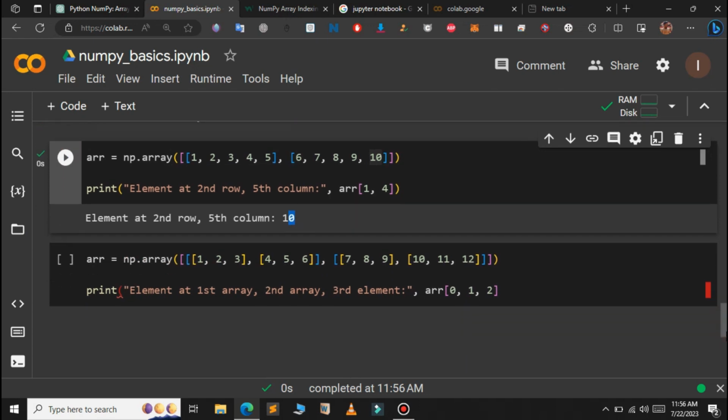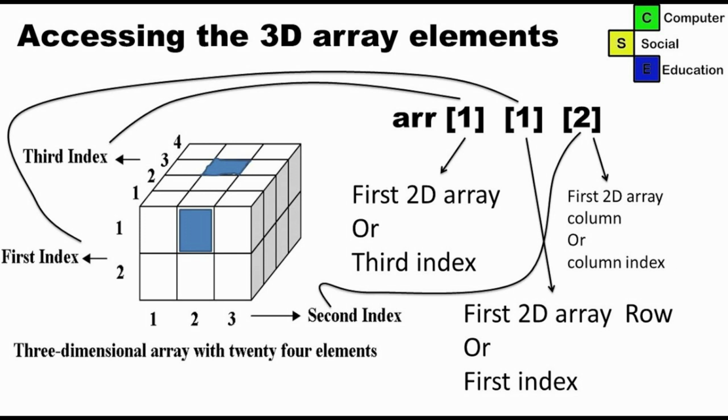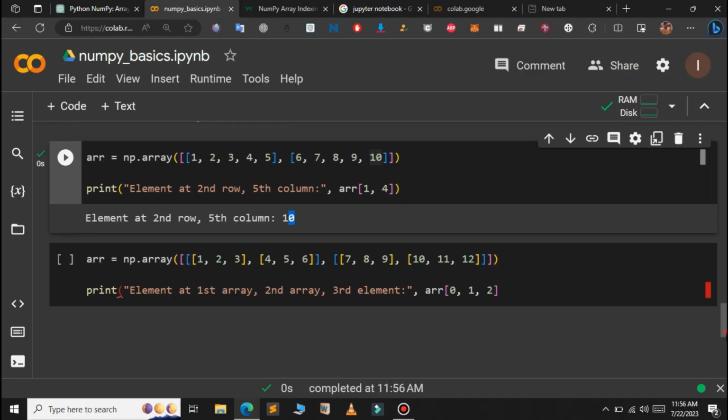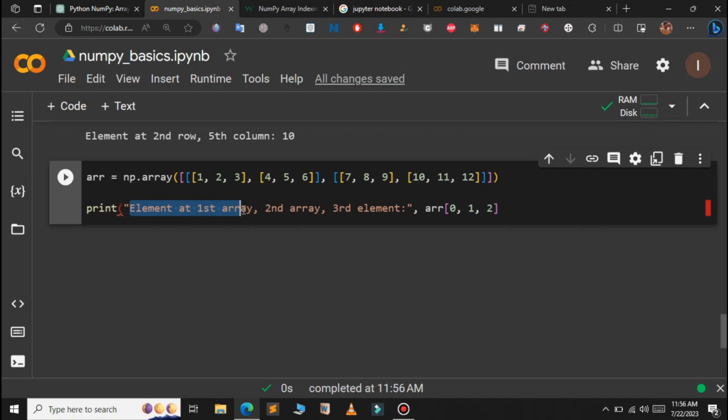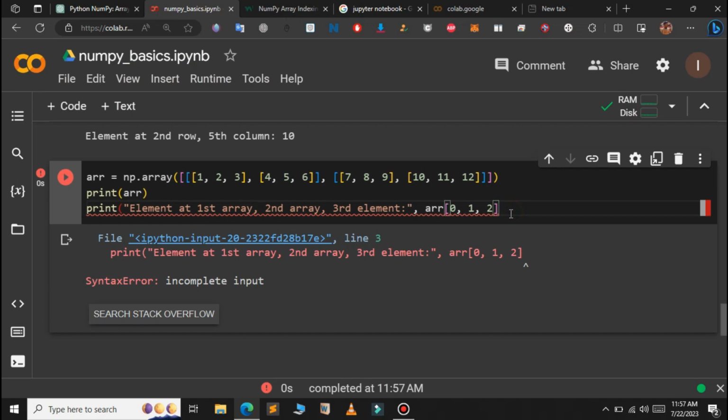So let's now move on to how to access an element from the three-dimensional array. You need to pass three values. The first one is for the first dimension, the second value is for the second dimension, and the third value is for the element. So I am accessing the element at the first array, inside that array I am accessing the second array, and inside that array I am accessing the third element. I know this is confusing. So first of all, before this, let's print our array to see how it looks. So let's close our parenthesis here.